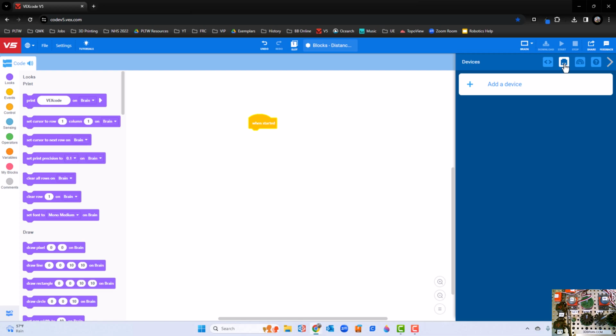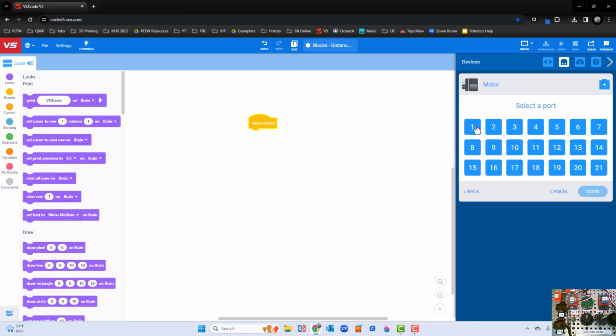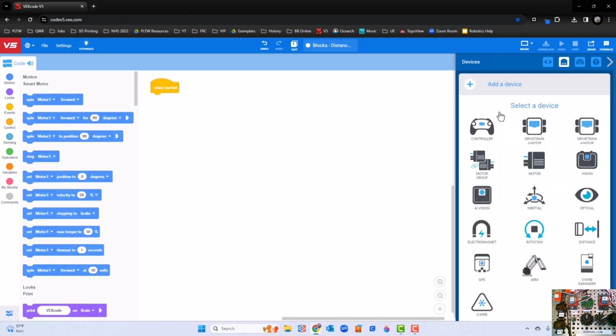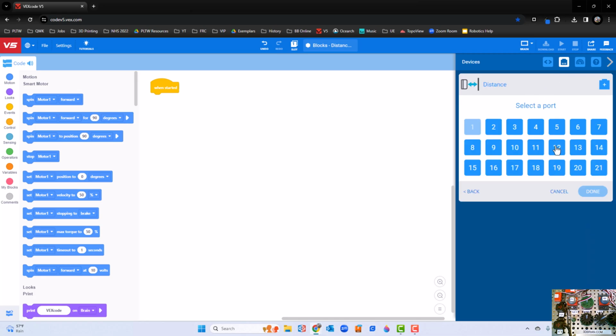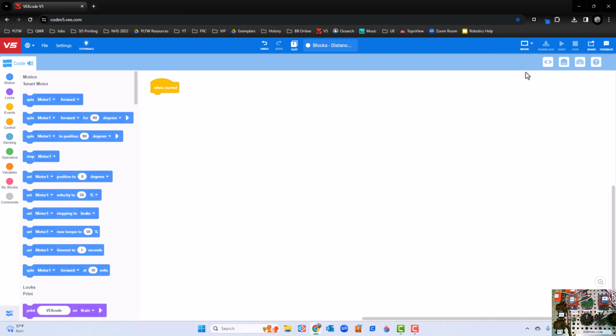First step is to set up our devices. So I click on Devices and I'm going to choose Add Device. I'll choose Motor, and for this one, I'm going to choose Port 1. And then we'll add another device. For this, we're going to need a distance sensor. My distance sensor is plugged in to port 11, so I'll choose 11. And it becomes distance 11 for now. So we've got two devices ready to go. I'll go ahead and close this just so we can get a little more workspace.